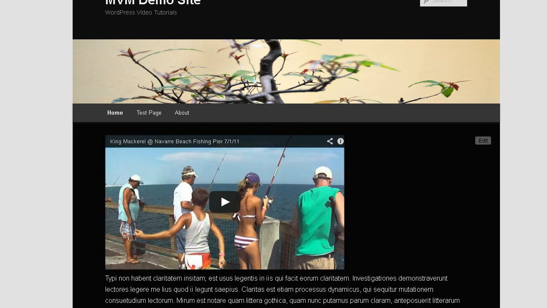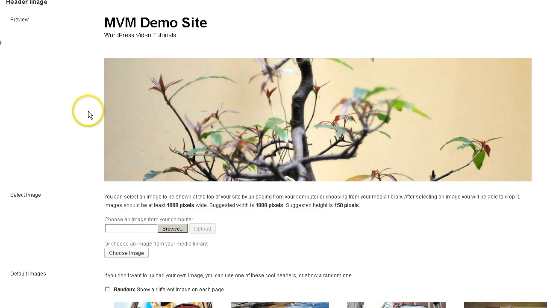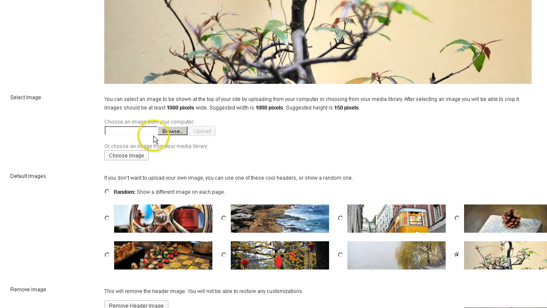And once again, you can create your own custom header. It helps if you know the dimensions. They want you to make it 1000 pixels wide, and let's see, the suggested height is 150. Okay, so if you do that, it'll make it easier for WordPress to display the image. Alright, so it's not absolutely mandatory, but it always helps with images if you know the size that you're going to have on your website.